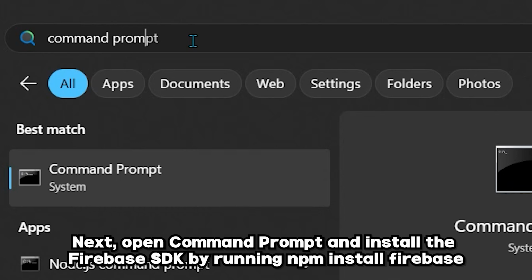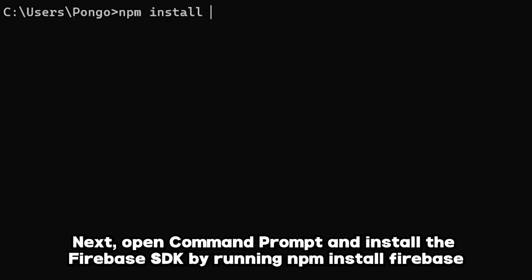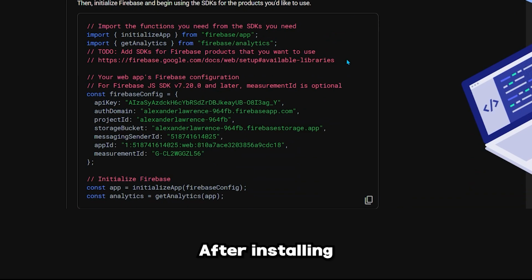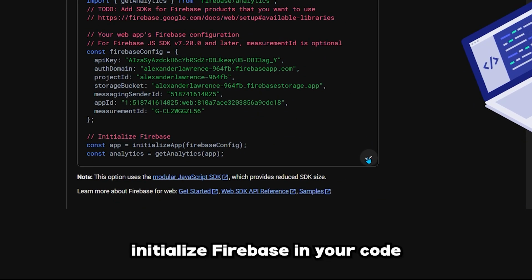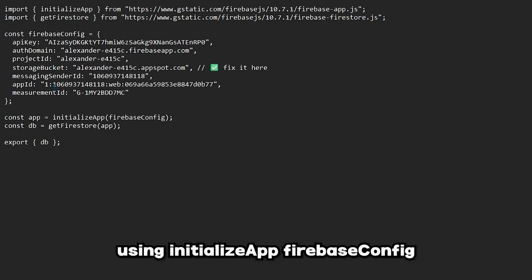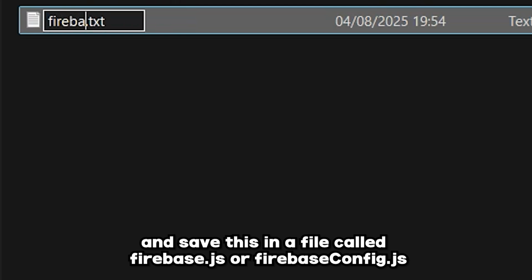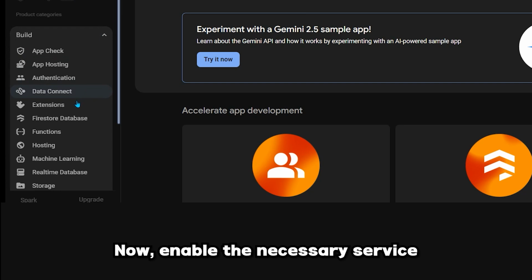Next, open command prompt and install the Firebase SDK by running npm install firebase. After installing, initialize Firebase in your code using initializeApp(firebaseConfig) and save this in a file called firebase.js or firebaseconfig.js.